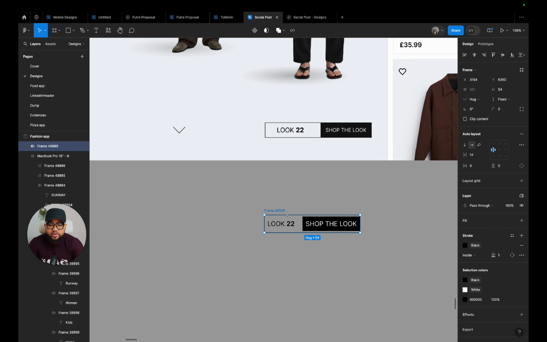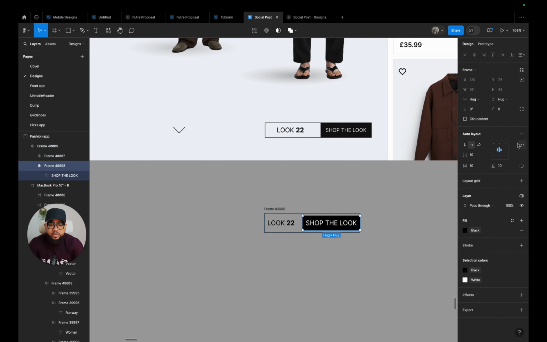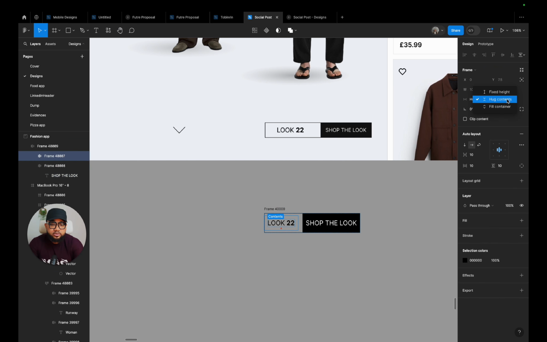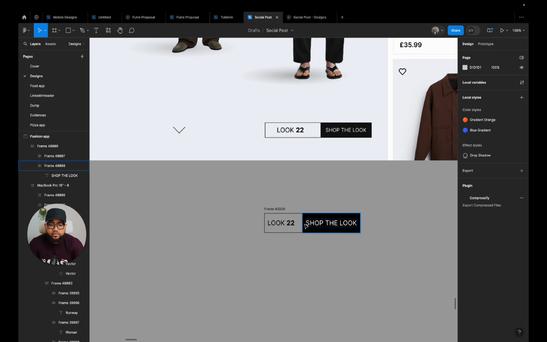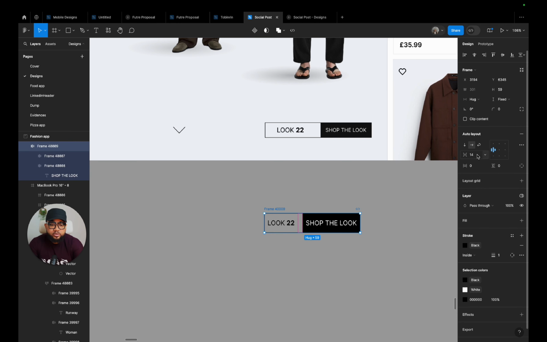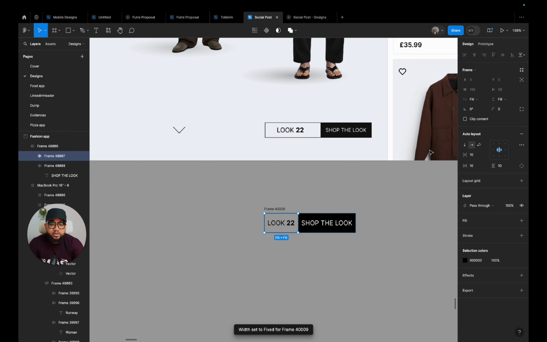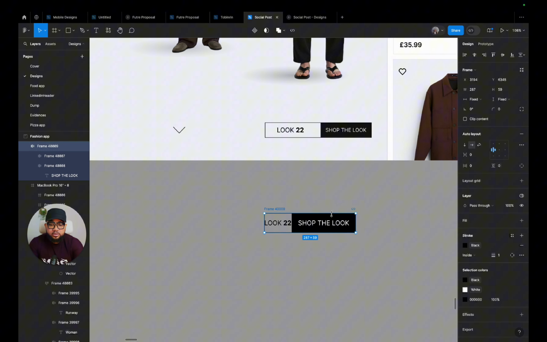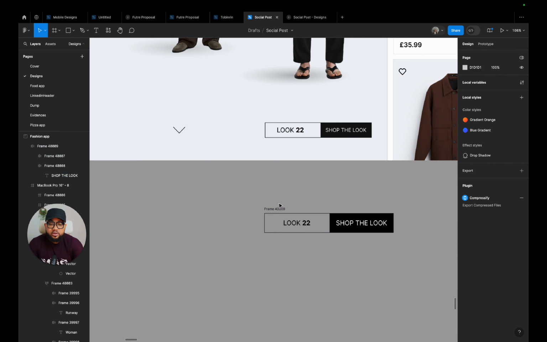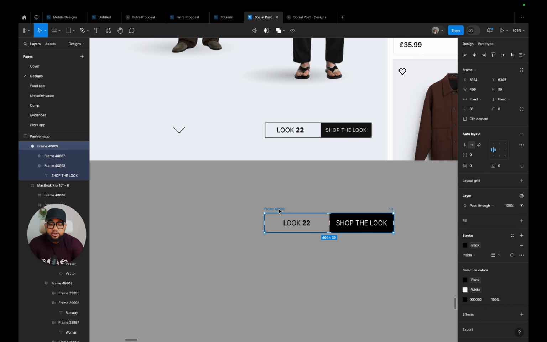Once you have this done, we can set this to fill and also set this to fill. There is a gap between them, we just have to remove it. Then this guy will be fill. This can get a 20. So when we stretch this, we have enough space here. So that's it. I'm just going to call this CTA.